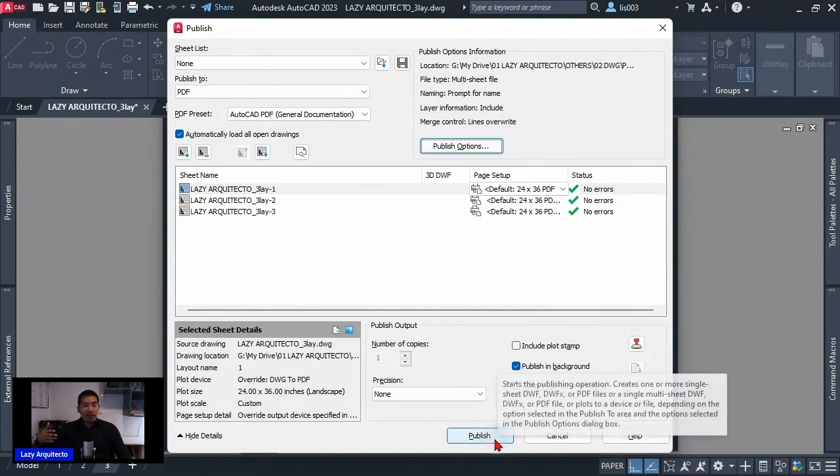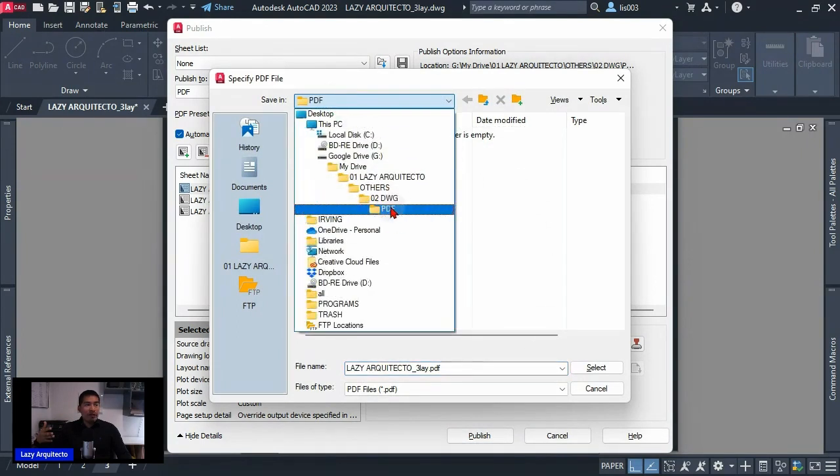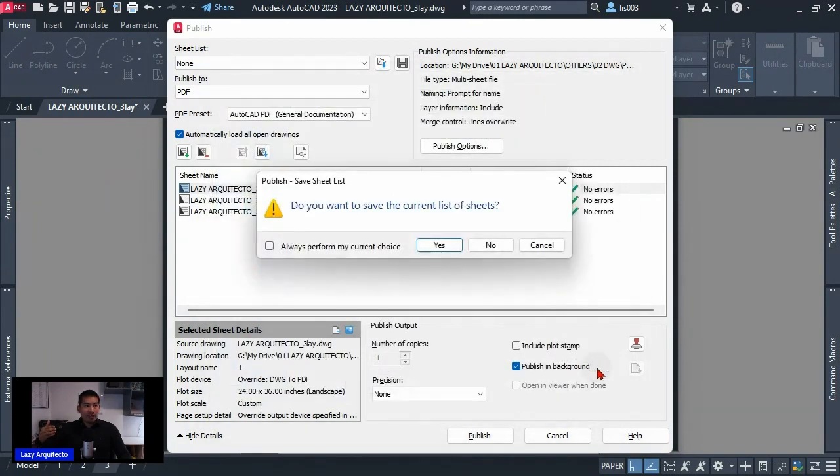Now all we need to do is hit the publish option over here to do so. So let's do it. So publish. And again, we are on the PDF folder. So make sure you remember where you are saving this PDF, right? So PDF and Lazy Arquitecto. So I'll simply select that.